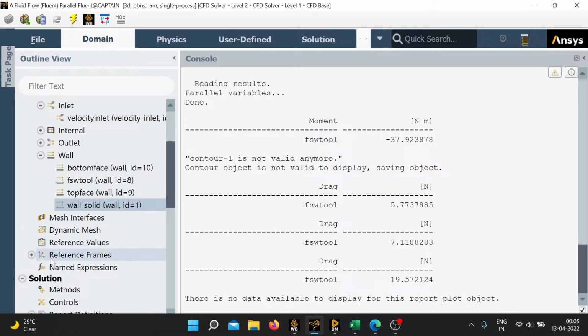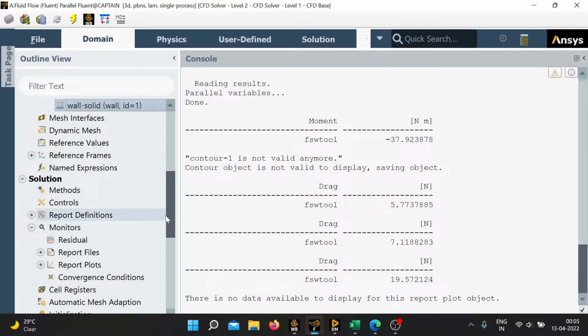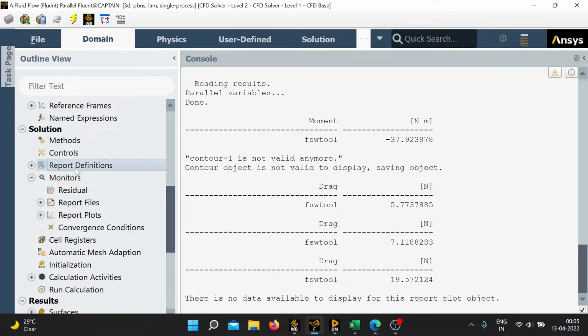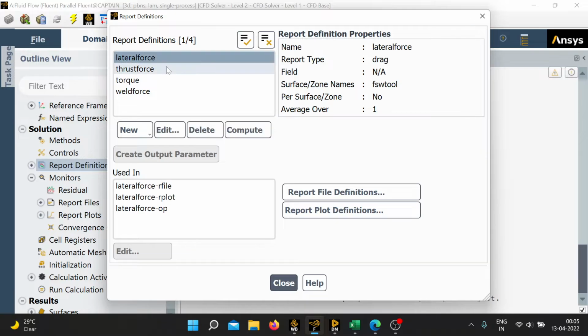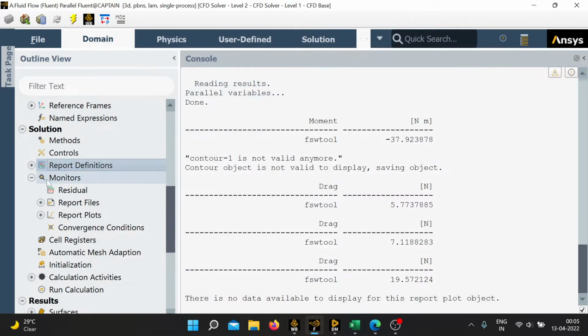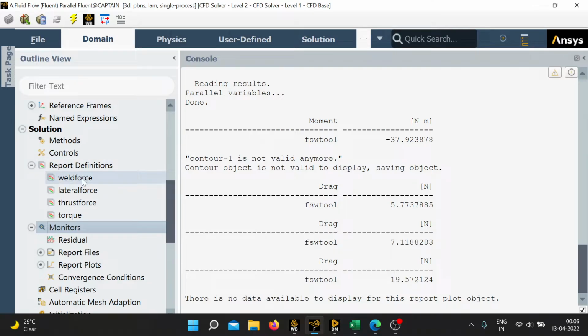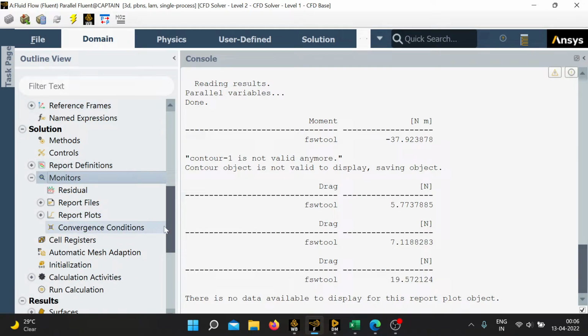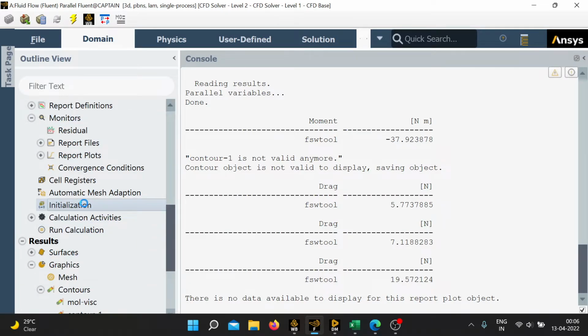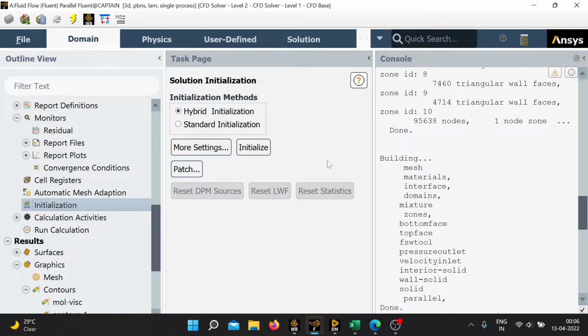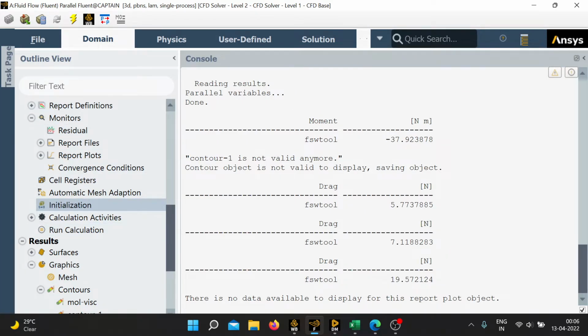That's it. Now in solution, we have report definitions. We created these 4 report definitions: lateral force, thrust force, torque, and weld force. For all these report definitions, the plot and the data will be given to us after the analysis. Before running the actual calculation, we need to initialize the problem so that it creates an initial solution. So we click on initialize, and we are doing a hybrid initialization. Then we run calculation.